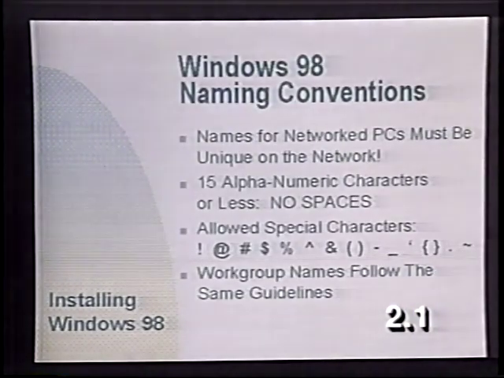Windows 98 naming conventions. Names for network computers must be unique if you're on a network. You're limited to a 15-character alphanumeric name with no spaces for the computer name. Also, you're allowed certain special characters, such as you see here: the exclamation mark, the @ sign, number sign, dollar sign, percent sign, the caret, the ampersand, the parentheses, both left and right, minus sign, underscore, single quote, both curly braces, a period, as well as a tilde sign. Workgroup names for networking follow the same guidelines as we've just gone over for computer names.